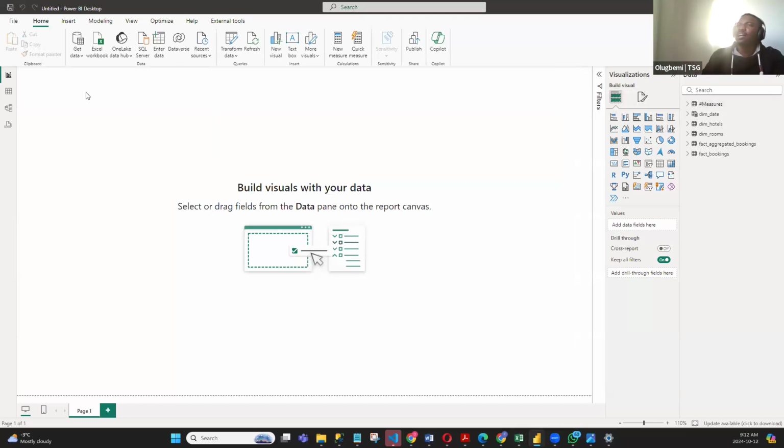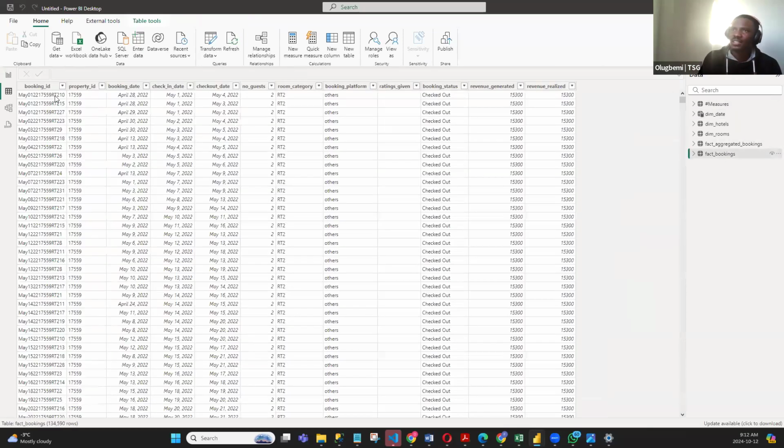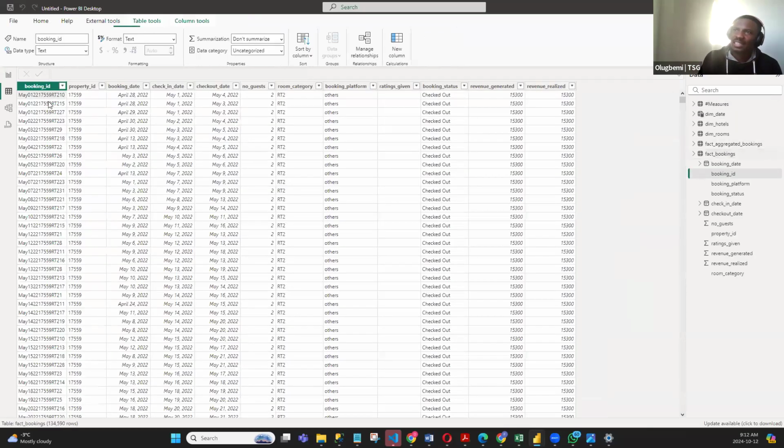Now, the first formula we want to calculate is how many bookings do we have in our company? How many bookings do we have? Come to this table, come to fact bookings. Look at booking ID. In this table, every row of booking ID represents a single booking that was made.